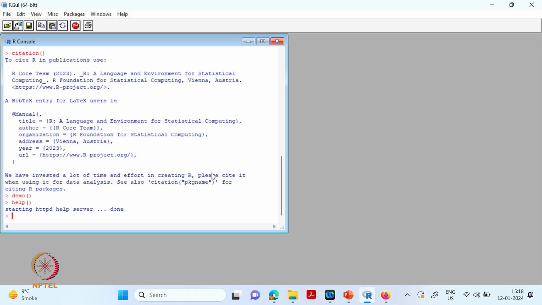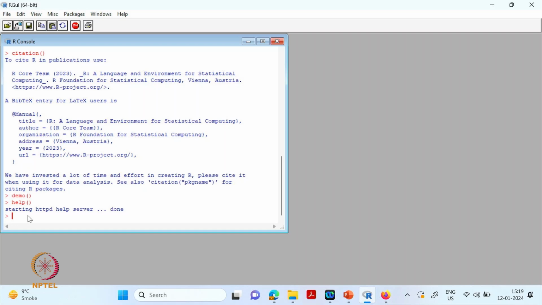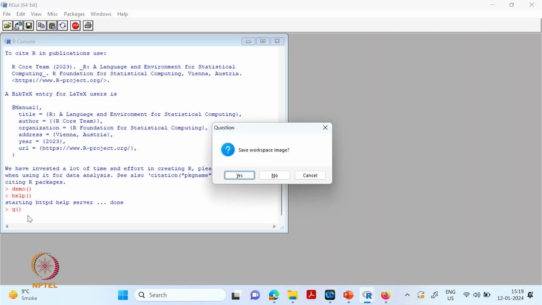Then if you see here, the next thing is quit. For quitting or closing R, you can use the function q. Whenever you run the command, this window will pop up asking whether you want to save this workspace or not. Whatever work you have done, it will be saved. And if you click on no, it would not be saved.